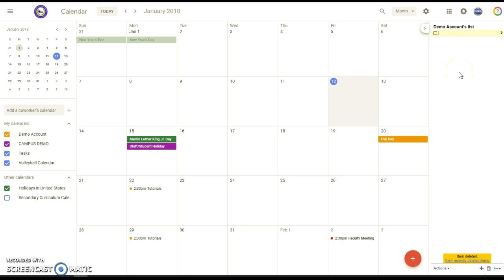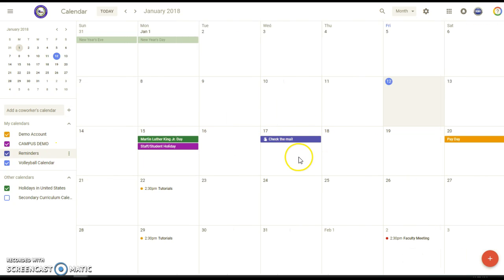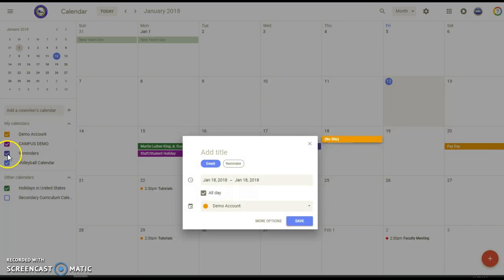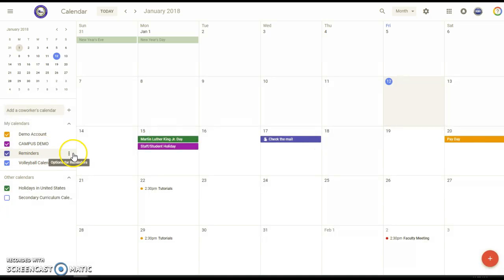So that's the difference between reminders and tasks. You're only going to see reminder as an option if you turn it on. If it's off, it won't be there. And it's totally up to you as to whether or not you want to use them. It's just personal preference. If not, you can just turn that right off.